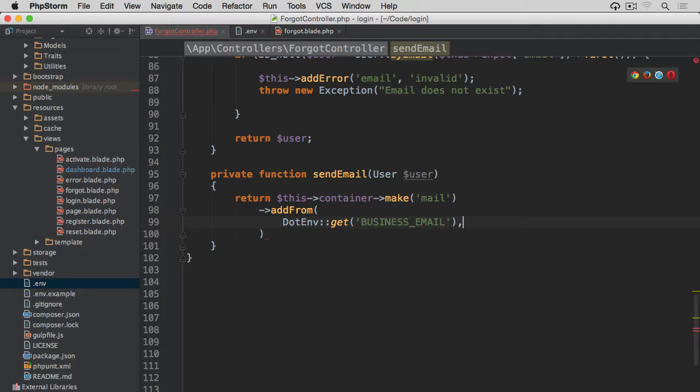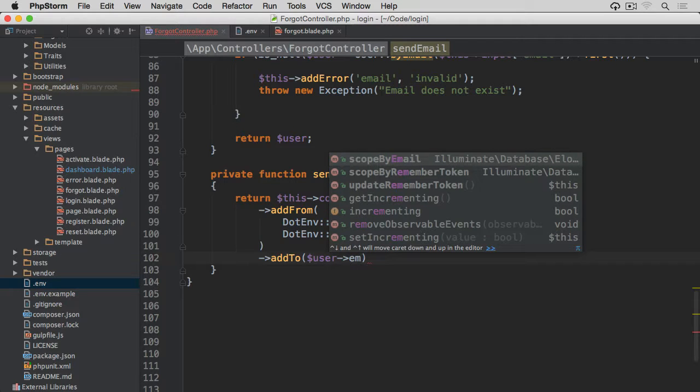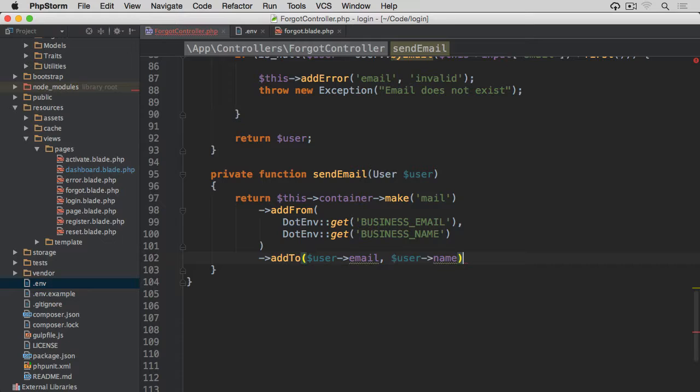And then we're going to have the same, but this time rather than business email, we're going to have business name. So that's who's sending this email basically. The from field, then at to, and that's going to be user and his email address. And then user and his name. So this is where we're sending this email to.